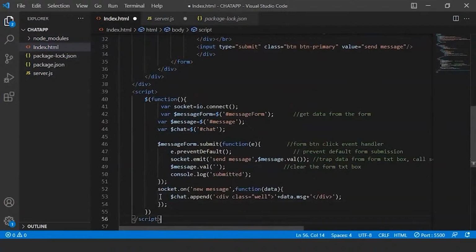Here we are creating a function to get data from the form. We'll get the message form, and we are creating the variables message and chat. In this line we attach a click event handler to the form, and then we prevent the default form submission. Next, in this line we take the data from the text box and call the server. Then we'll clear the form text box. Then we'll console.log submitted. So our program is finished.